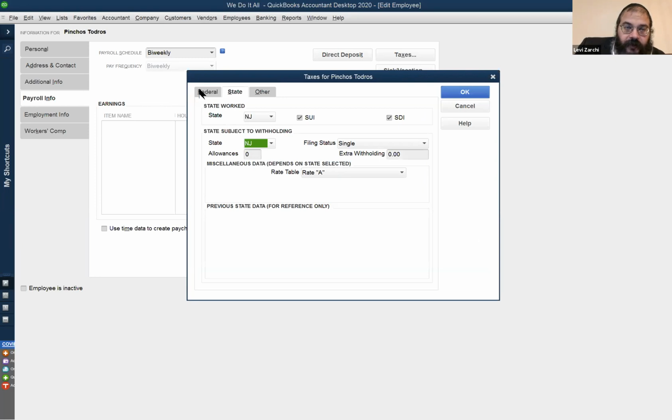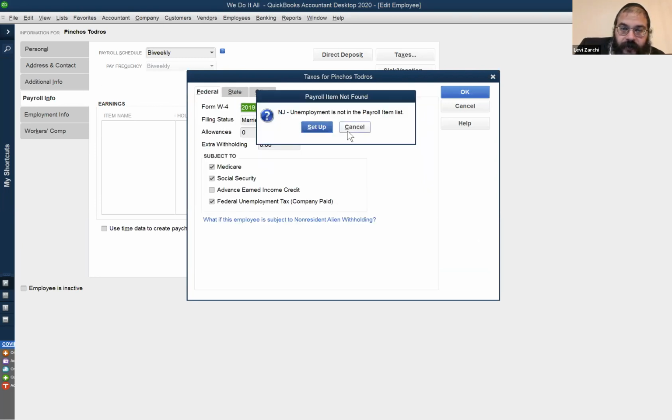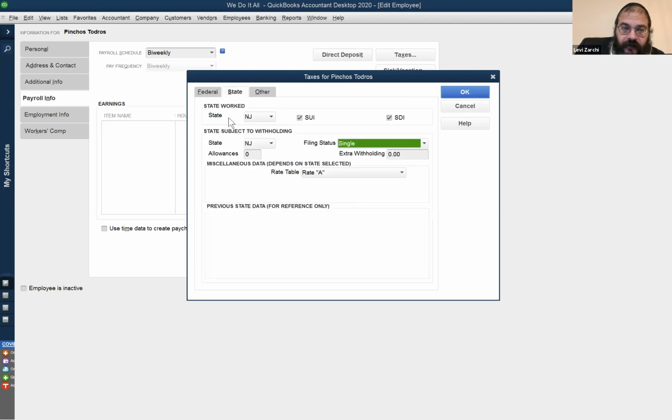Okay, just like federal has its allowances or withholdings, the state has its withholdings and allowances. And they hold back state unemployment insurance and state disability insurance, that's SUI, and we're not going to change this. We're just going to say okay.